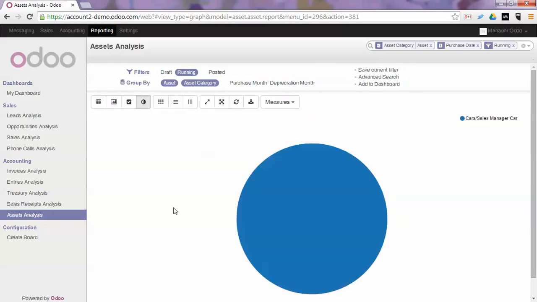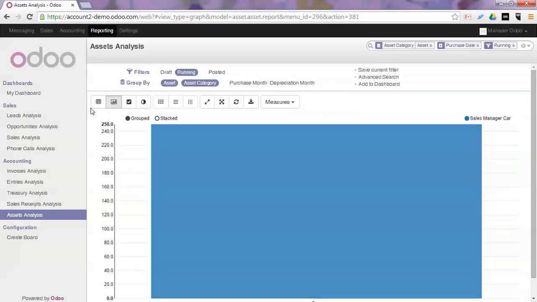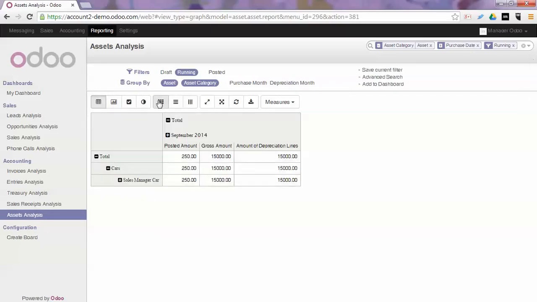You can also click the Sales Manager car to see the actual number of depreciations already made. You can create a heat map and see which are the most important amounts. Since we only have one asset, of course, this is not very explanatory, but I just wanted to show you the reporting methods for assets.